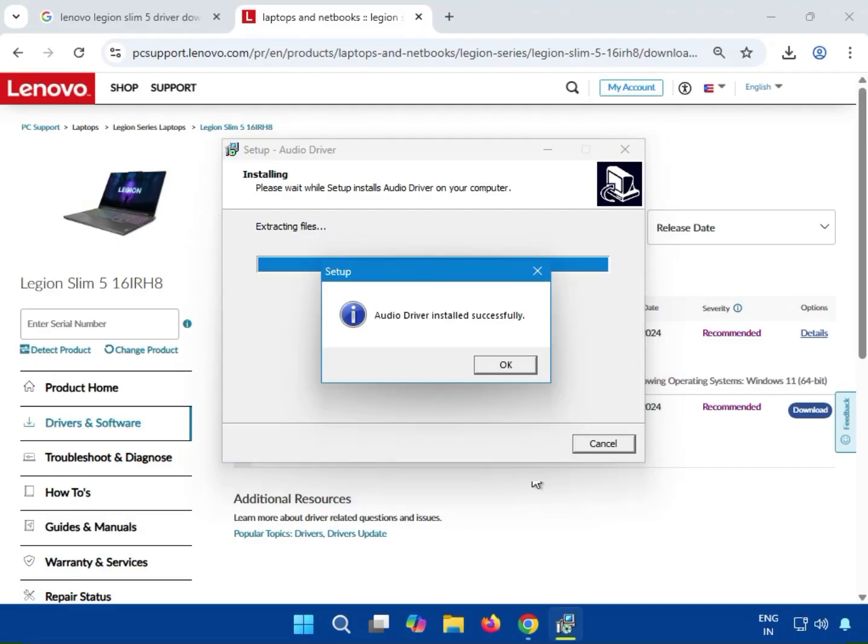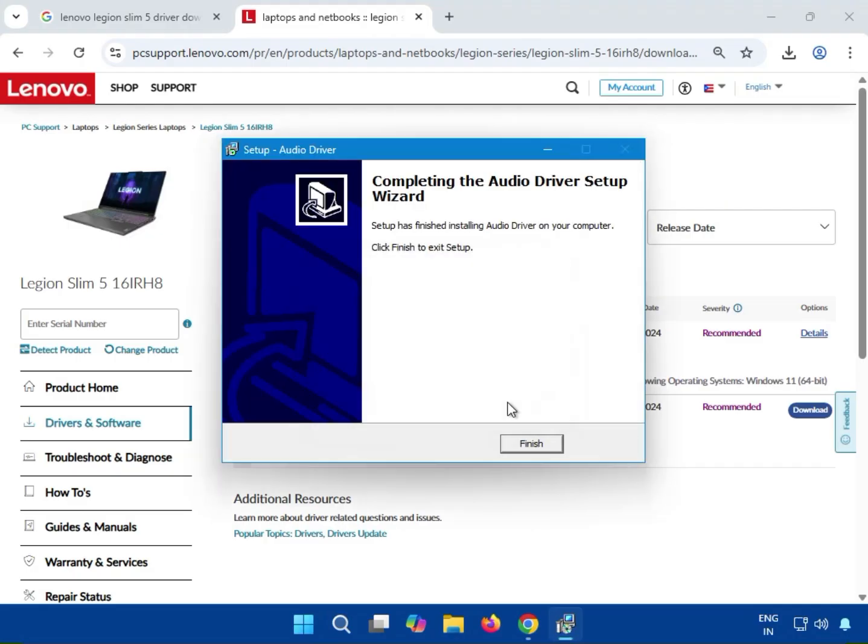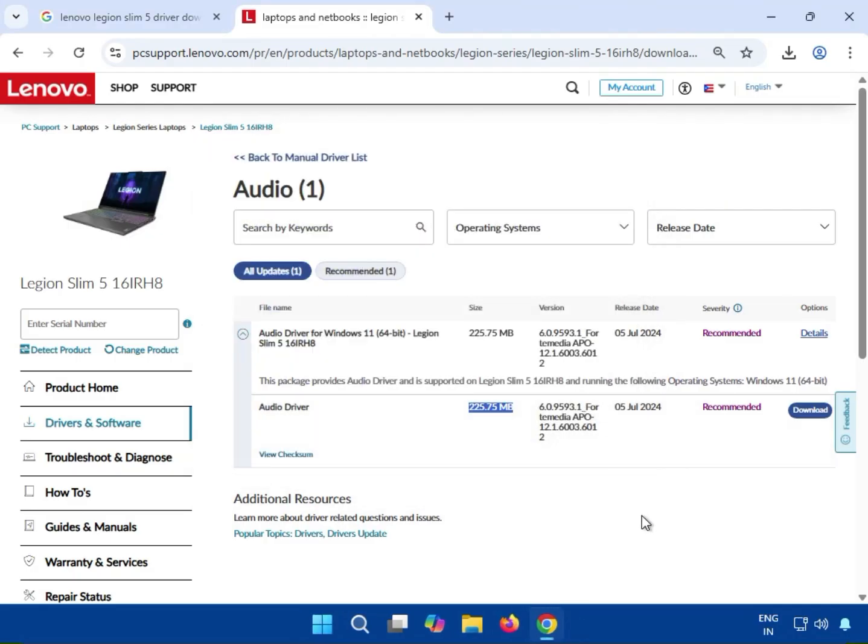Then you can see, guys, the audio driver is successfully installed, and then click OK, finish, and then restart your system.